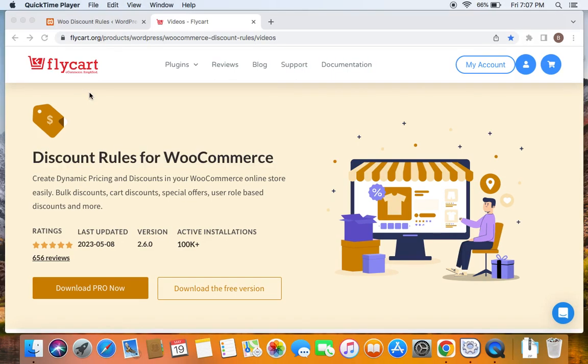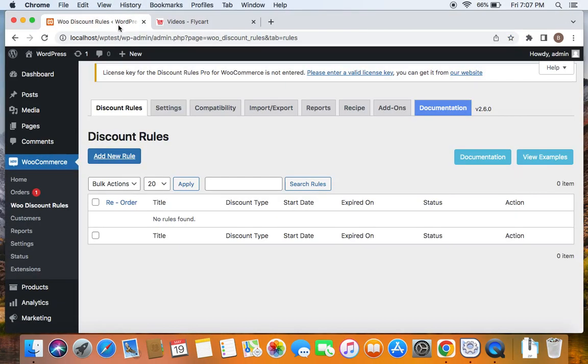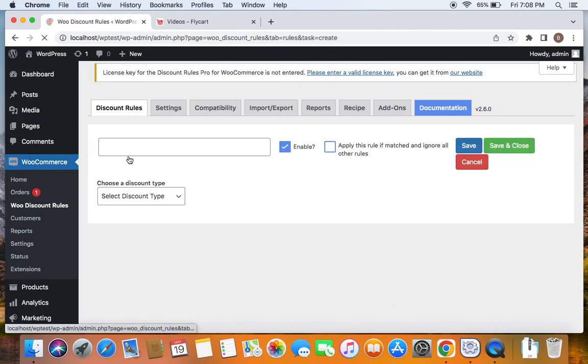To create a customer specific discount, we'll have to go to the WordPress dashboard. Under WooCommerce, you'll find Woo Discount Rules. If you click on it, you'll be taken to this page. Now to create the rule, you'll have to click on the Add New Rule button, which will take us to the rule configuration. Here we go.